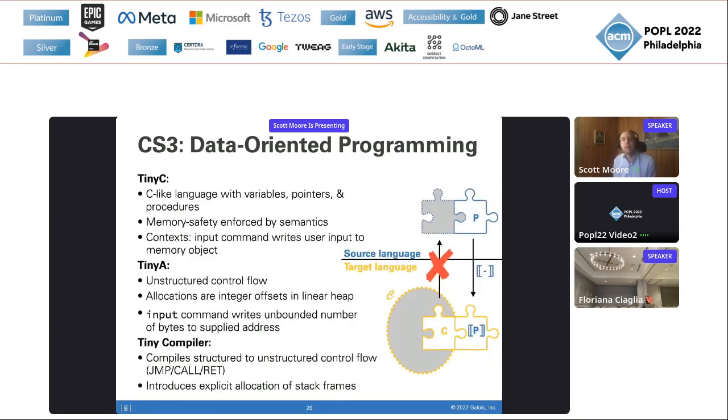So we represented data-oriented programming in our framework by considering a compiler between two model languages, which we call TinyC and TinyA. TinyC is a C-like language with variables, pointers, and procedures, and its semantics enforces memory safety and explicitly makes memory errors invalid. And then to support interesting interactions, we added input and output commands that read and write memory at a pointer.